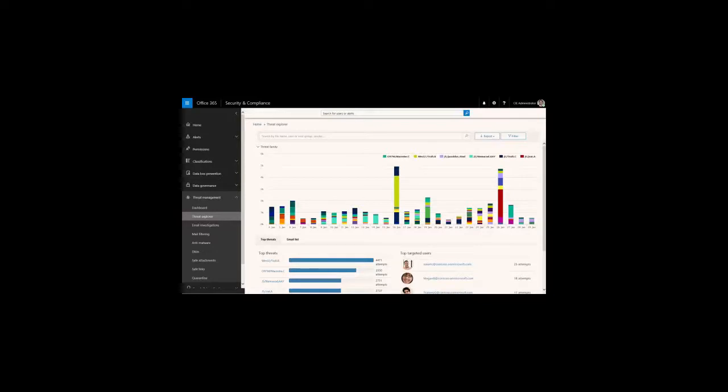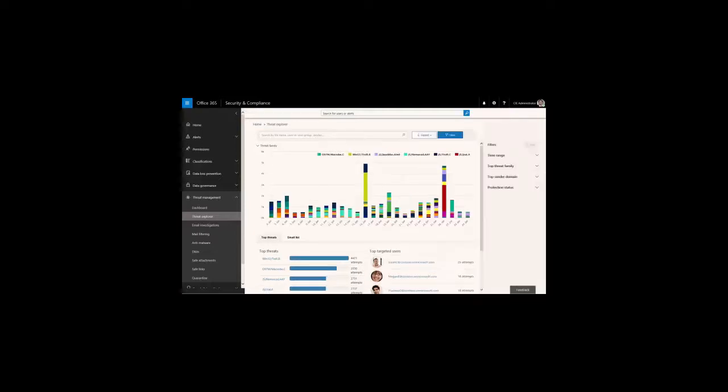As we continue on, we see that there is a filter option in the Threat Explorer. So once again, the Threat Explorer's goal is to provide you with granular insight and information into your tenant. So having a filter option will enable us to get that granularity and that extra insight. So let's look at the filter option. We see that there is a variety of different categories that we can filter through. There's time range, the top threat family, sender domain, protection status.